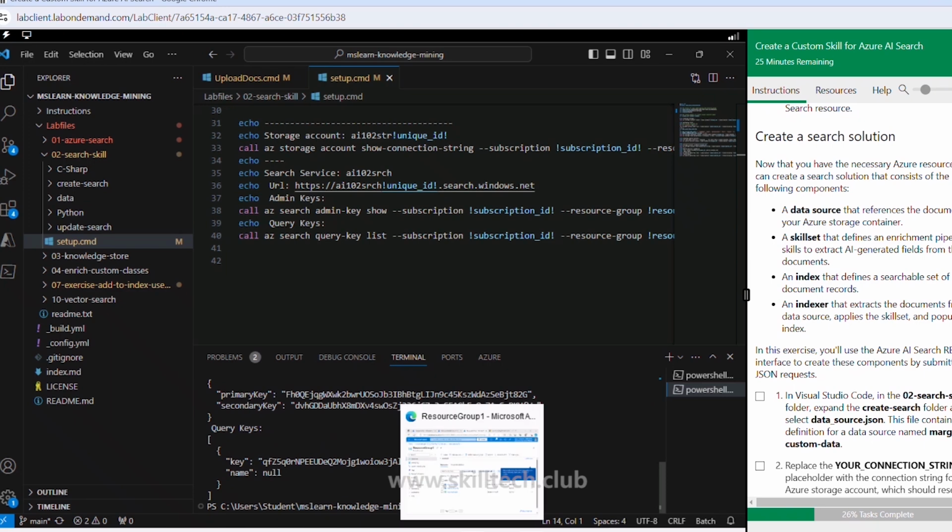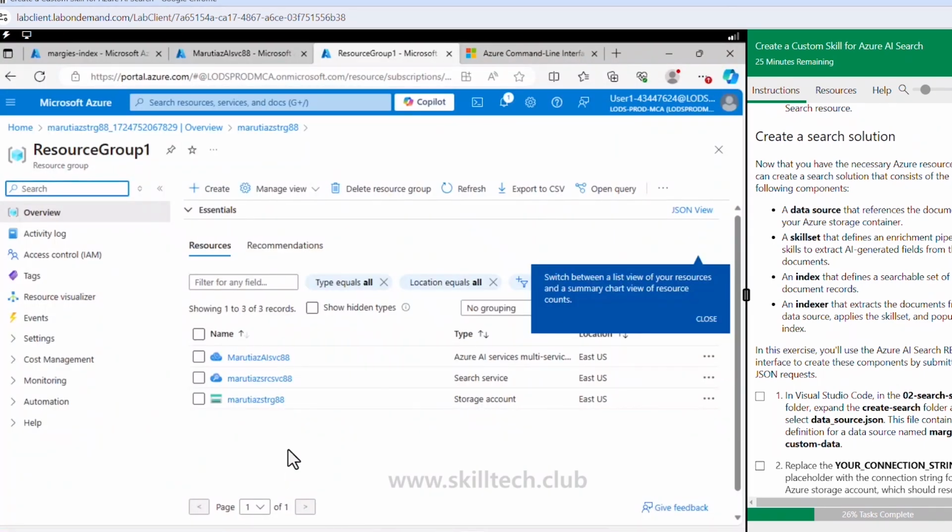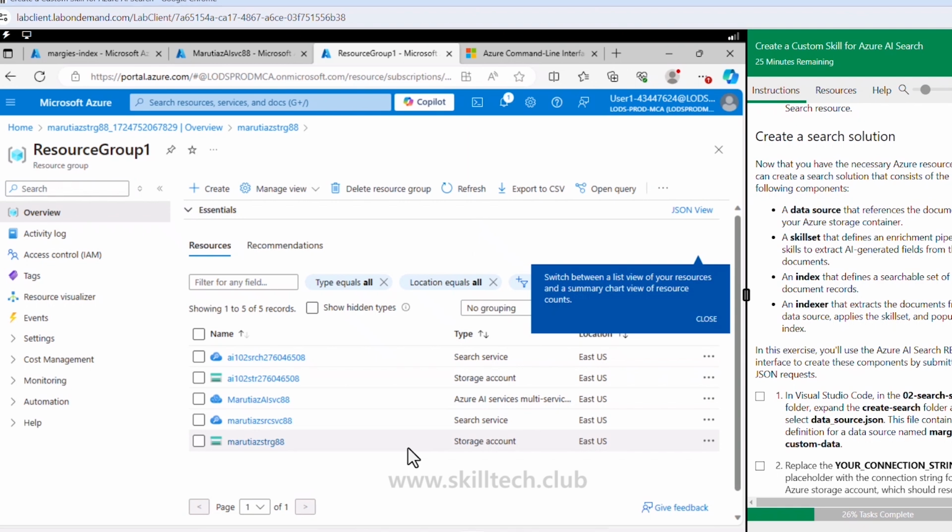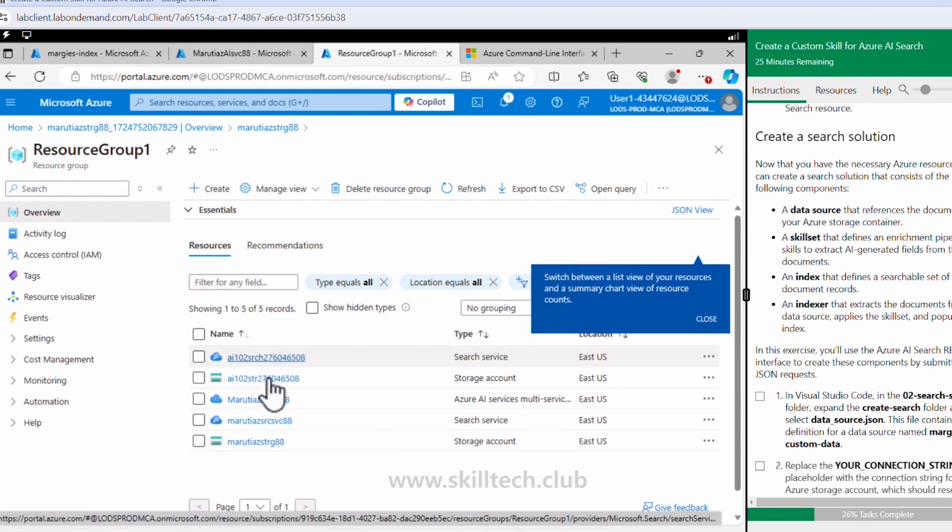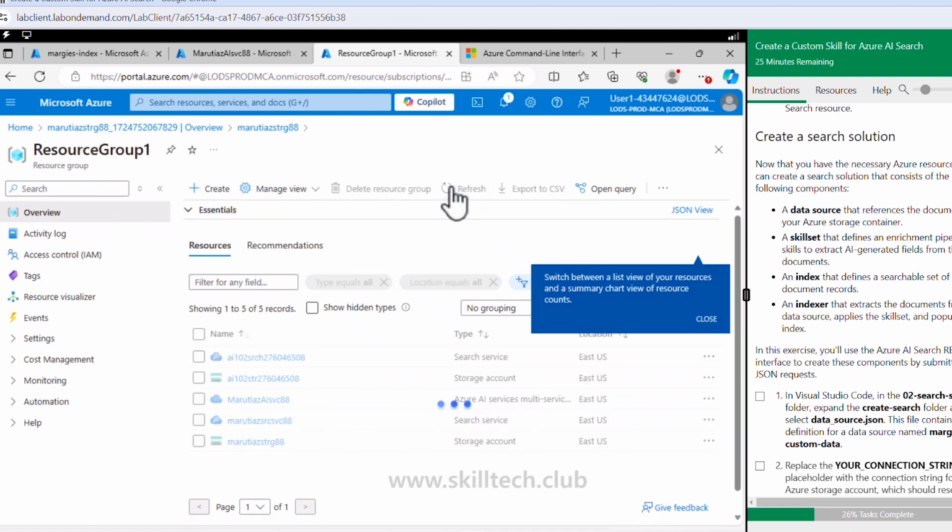Now let's check whether it's actually done or not. I'm going to my resource group 1, refreshing this, and you can see I have a new search service which is AI-102 search. I have a new storage account which is AI-102 storage with some kind of a number at the end of this. And I do not have any AI service right now because this is the only AI service which I have created. This is all which got created right now, so I'm happy with this. Search service and storage account, both are there.